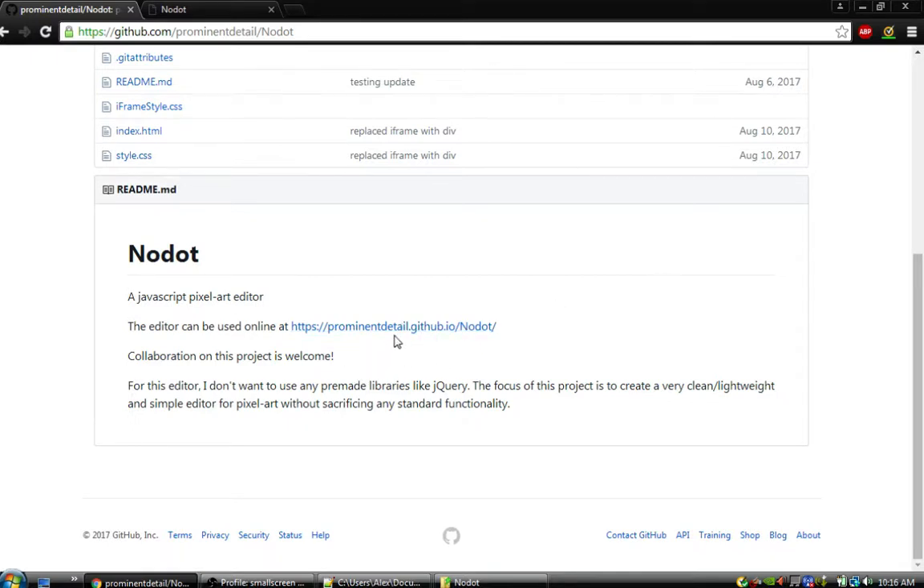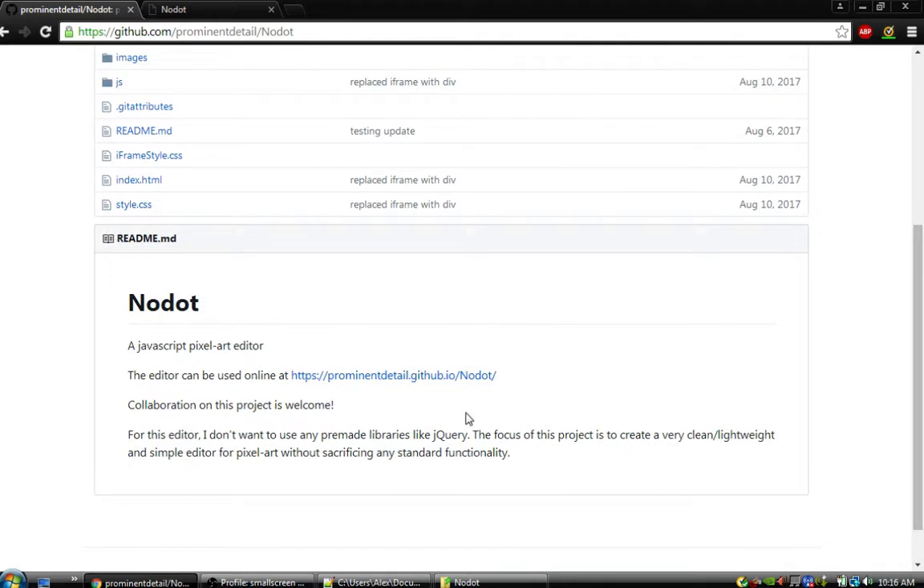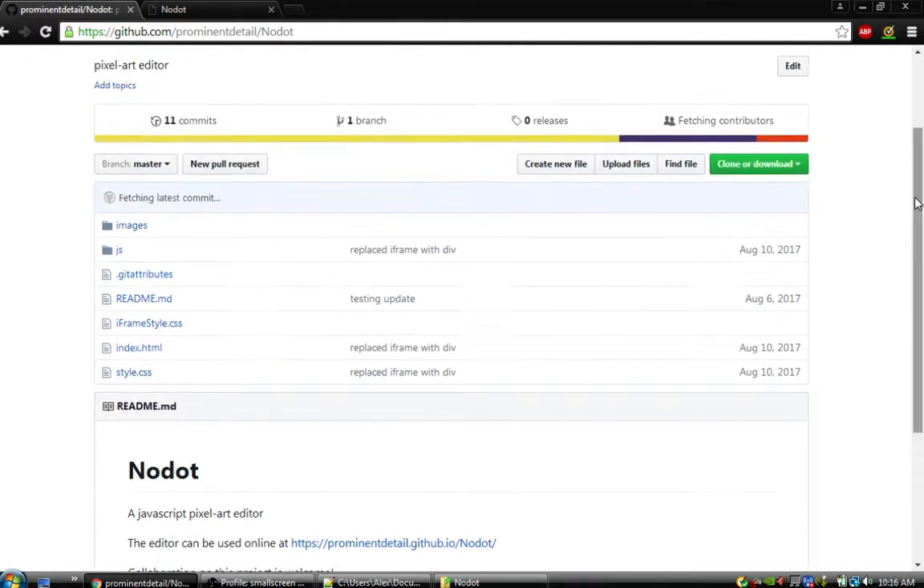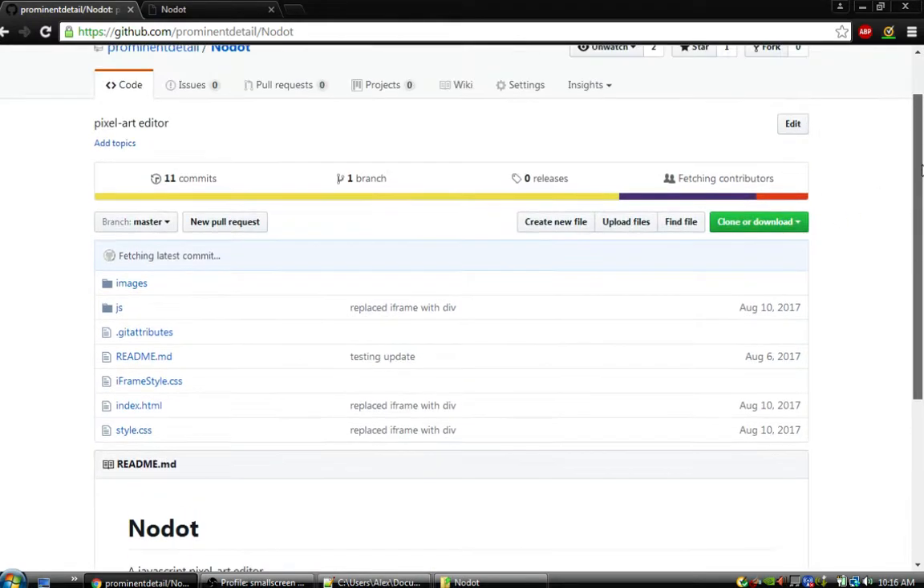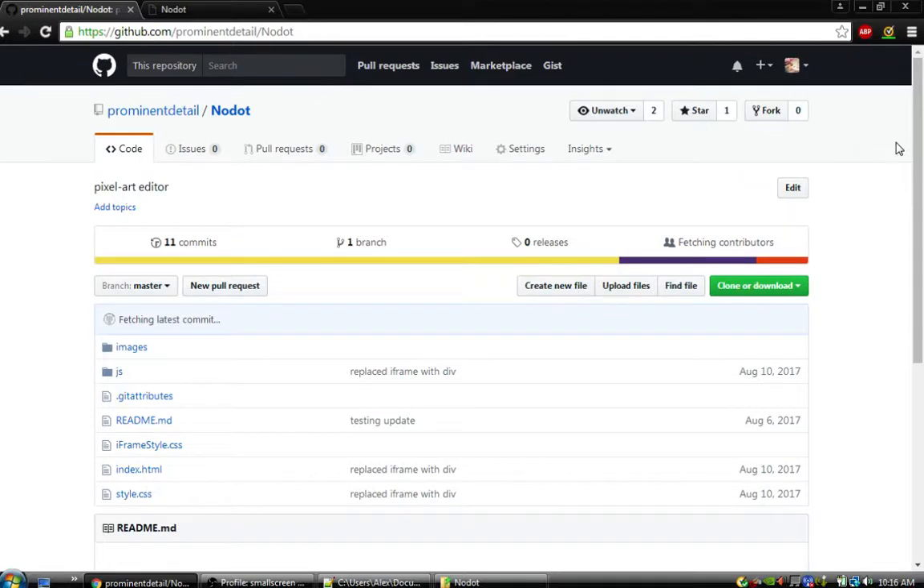You might have to refresh it to get things to display correctly, maybe, I don't know. But that's that, and you can contribute to it and stuff. It's open source.